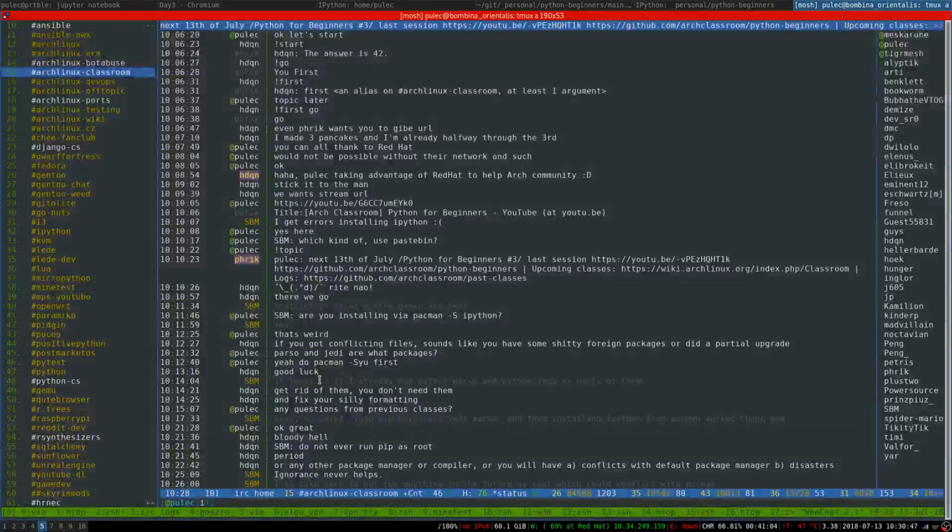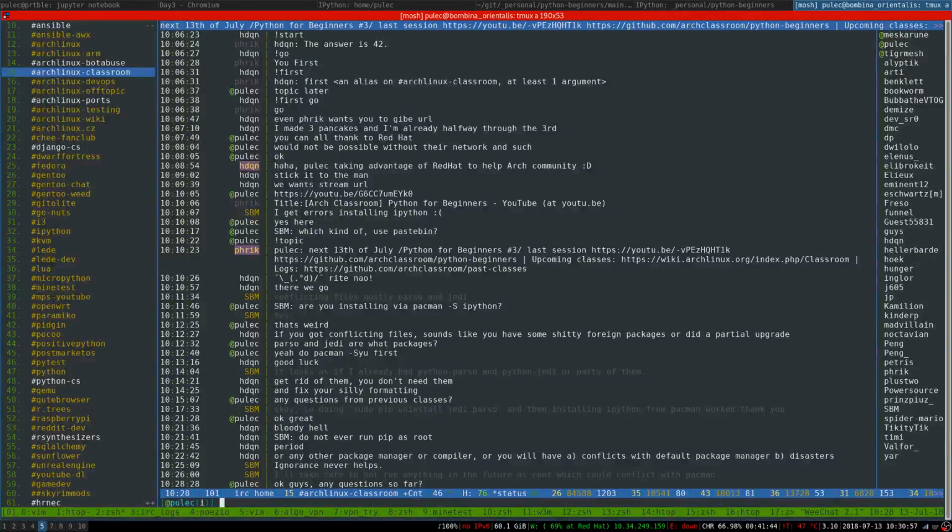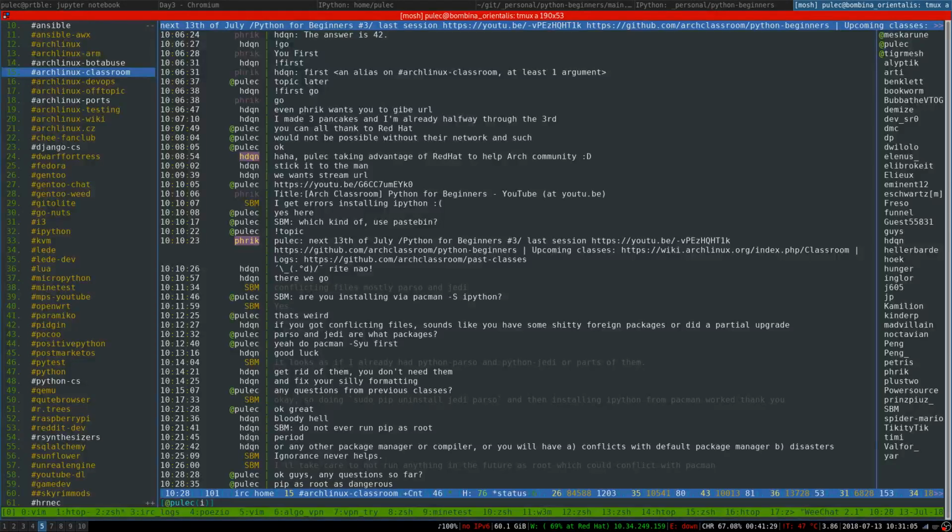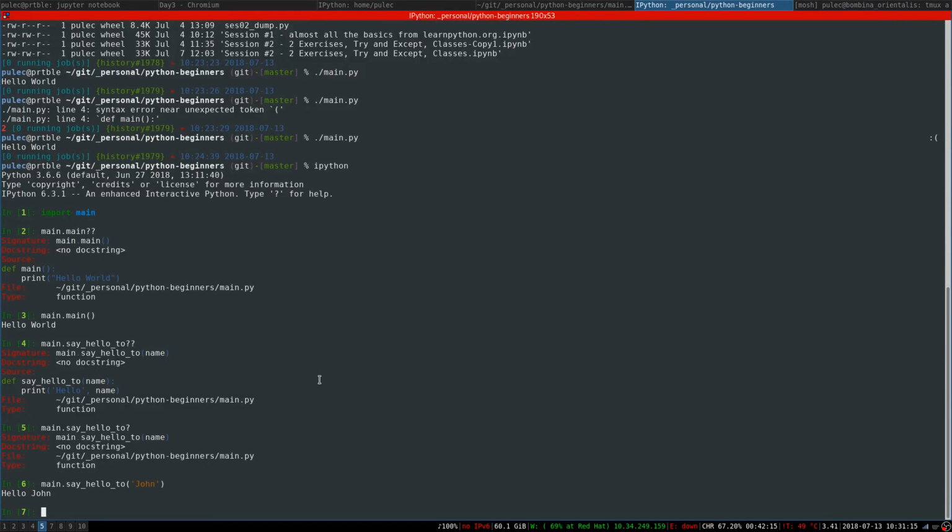Let's check IRC. Okay guys, any questions so far? Paper's route is dangerous, and actually this is a very important point. I will explain working with modules in general in this session, because that's the main part.